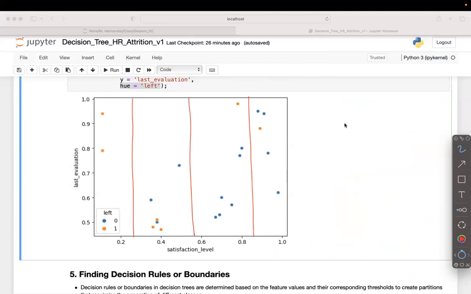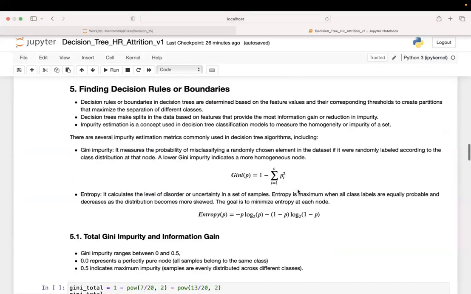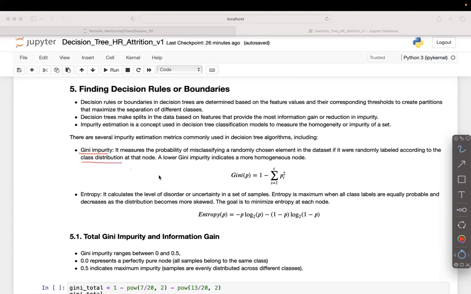Like any other model where we try to minimize the error, here it tries to figure out the decision boundaries which maximize the partition across two different classes, meaning the Gini is minimum. It can also be done through something called entropy, but let's look at Gini first. Definition: it measures the probability of misclassifying a randomly chosen element in the data set if it were randomly labeled according to the class distribution. A lower Gini impurity indicates a more homogeneous node.